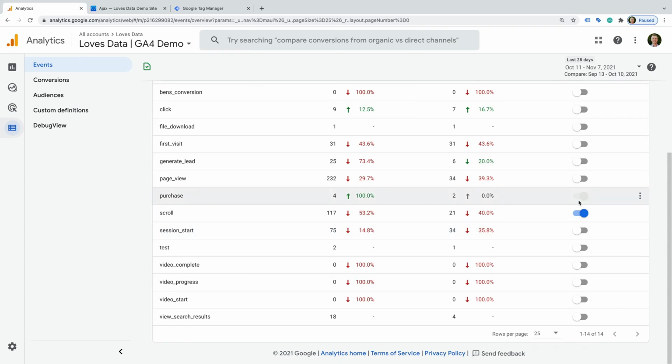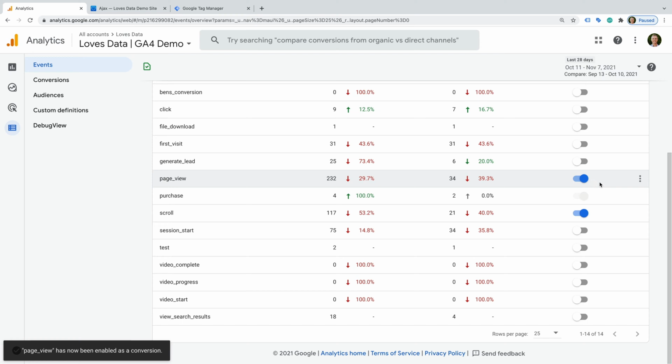Okay, so if you see the event you'd like to report as a conversion and you have edit level permission, you can simply click the button to enable the event as a conversion. Once enabled, every time the event is collected into GA4, a conversion will also be counted in your reports. This is perfect if you wanted to track people watching videos or scrolling, but if we were to enable the page view event as a conversion, then every time someone views a page on our website, a conversion would be counted.